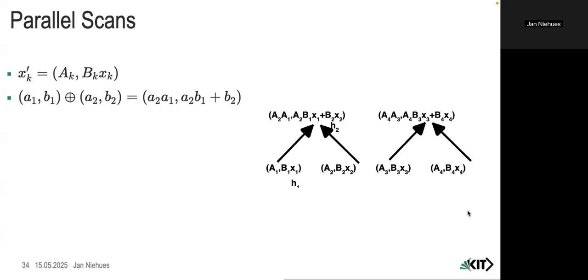We're just doing the same thing for 3 and 4. So here the combination is then A4 times A3. This is the matrix we have to store. And the value here is A4 B3 x3 plus B4 x4. This is not really a hidden state, because in the sequence we're never combining 3 and 4 directly; in the sequence it would always be 1, then 1, 2, then 1, 2, 3, or 1, 2, 3, 4. But we're doing this pre-computation in order to then do our whole sequence faster, so that we only need a log number of operations and not a sequential number of operations.